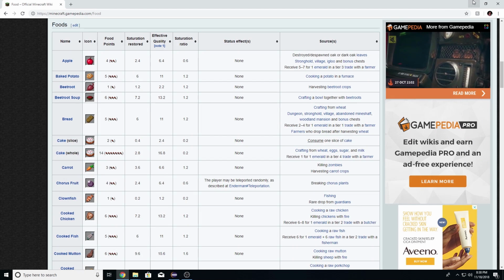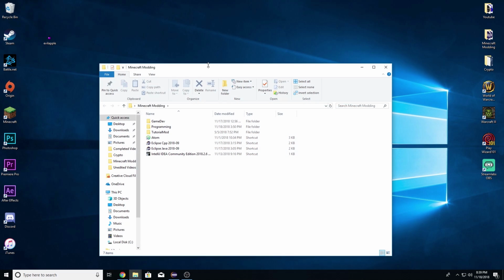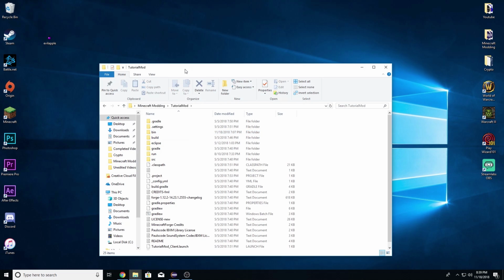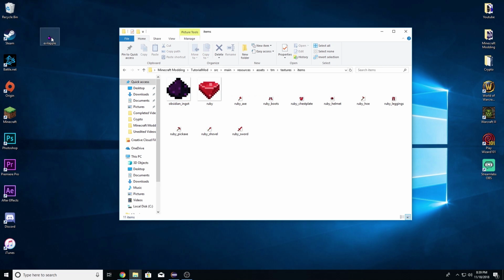So come back to your desktop, and right here I have our evil apple. You can kind of see it, it's like a purple apple. It looks kind of like a poisoned one. So we can open up our Minecraft modding folder, tutorial mod, source, main, resources, assets, your mod ID, textures, items, and you can drop it in there.